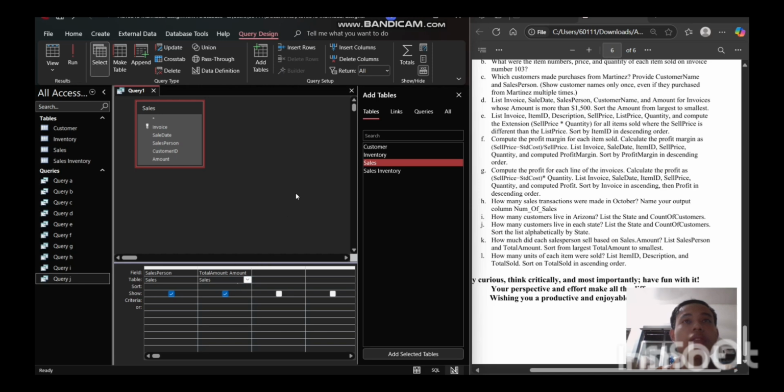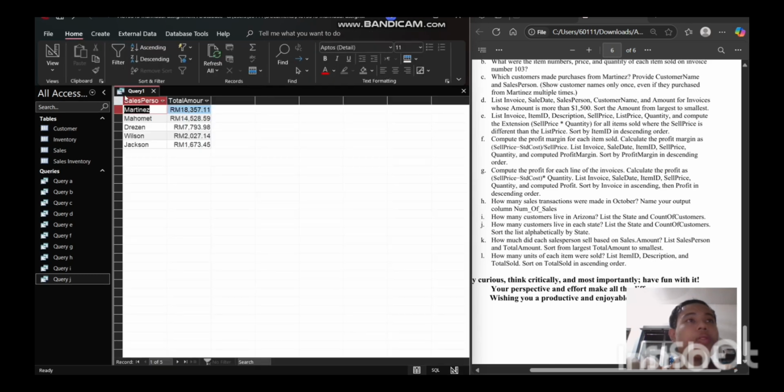And click totals. And group by, change to sum. And for the sort, click descending. And run it. So this is the answer required for question K. Save it.